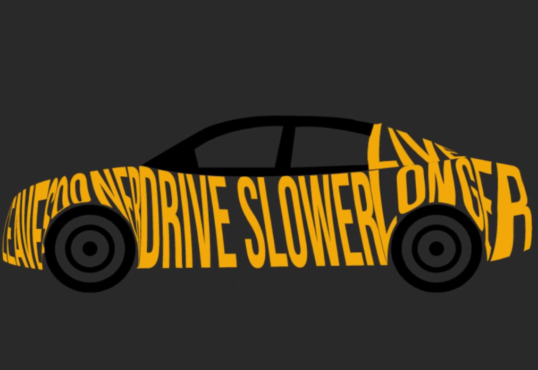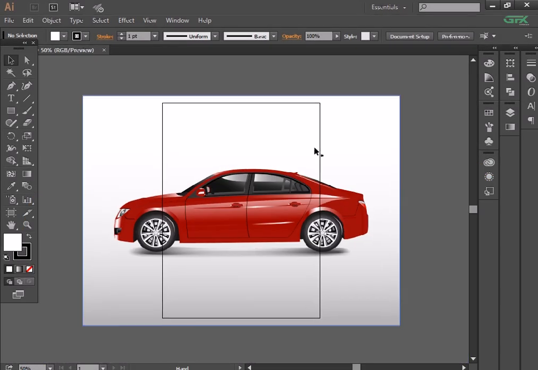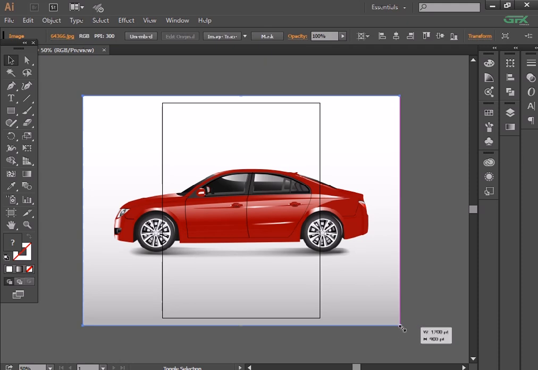Hello everyone. In this tutorial I am going to show you how to wrap text on a car. First, open the car image in Illustrator.